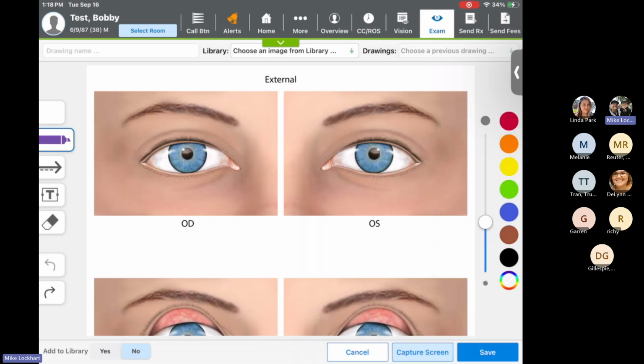But for this first scenario, like I said, we're going to be putting a lesion underneath our patient's eye. So I'm going to go ahead and select my red color. All right, and I'll maybe increase my marker size just a little bit. And we're going to go ahead and just put that right here. Okay.